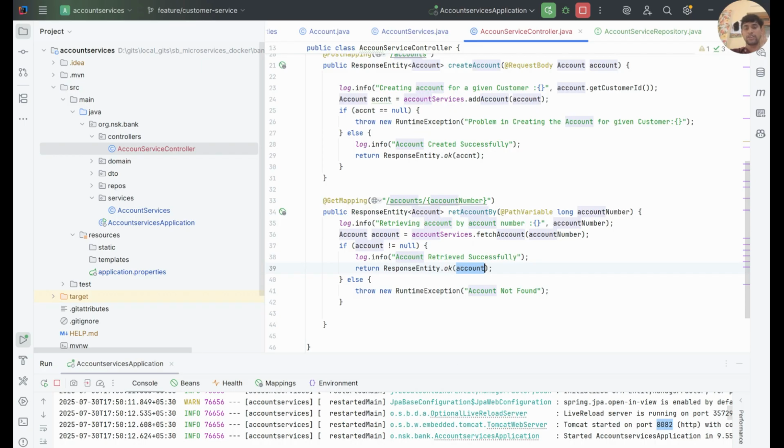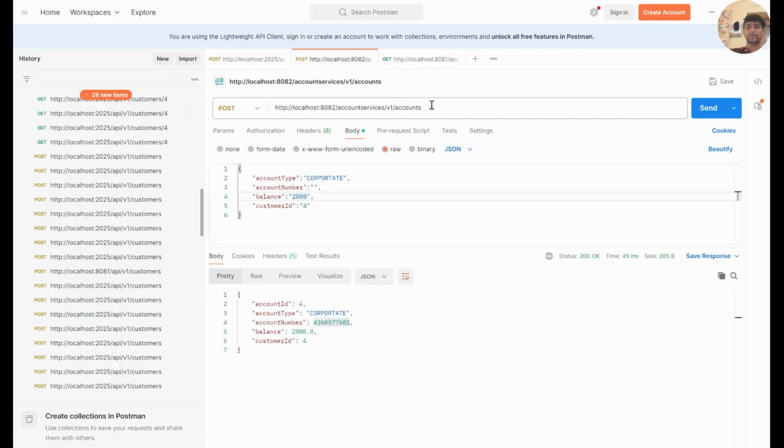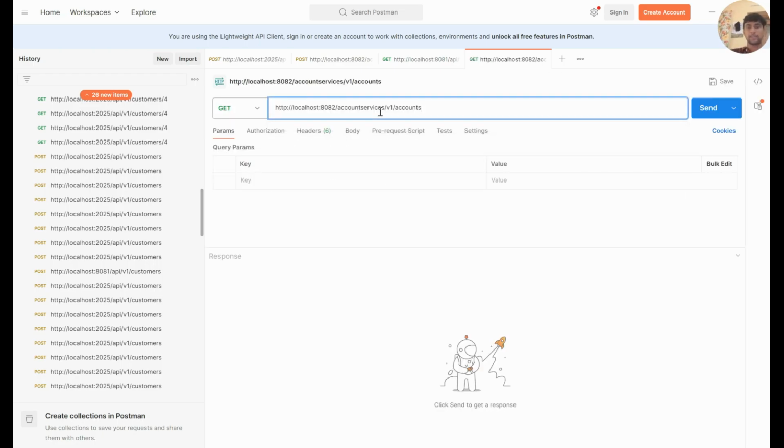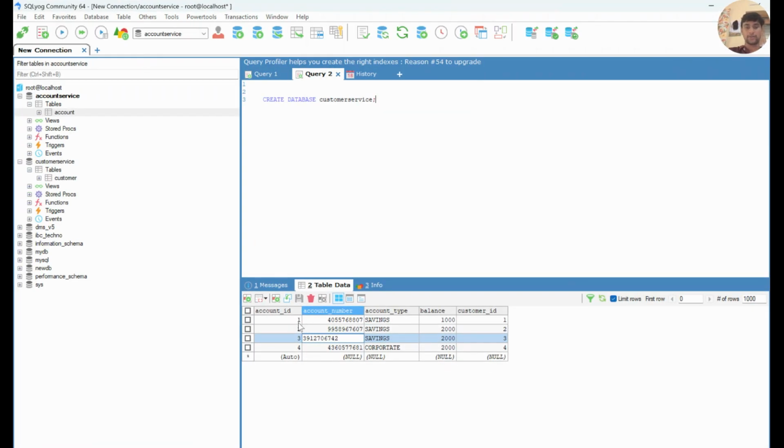Now let's go here to Postman and run this one. Let's copy this and paste here, slash. Yesterday we added some account details. You can see these are the account numbers we have added: the account number for customer ID 1, and for customer ID 2. Likewise for four customers, we have added different account numbers.